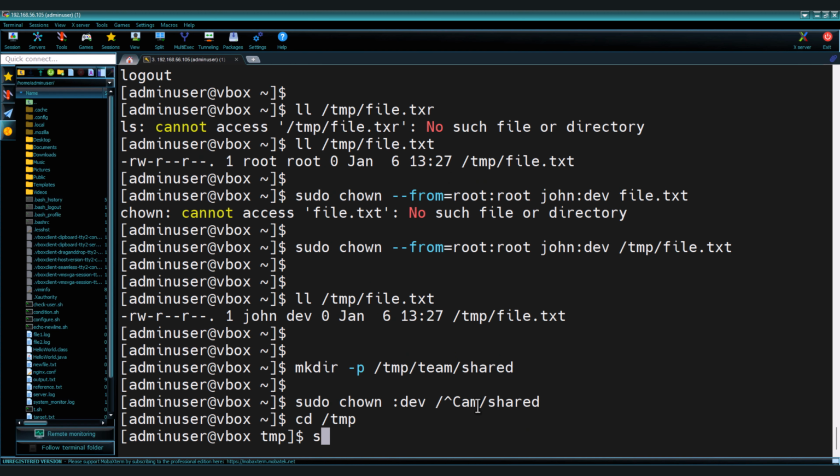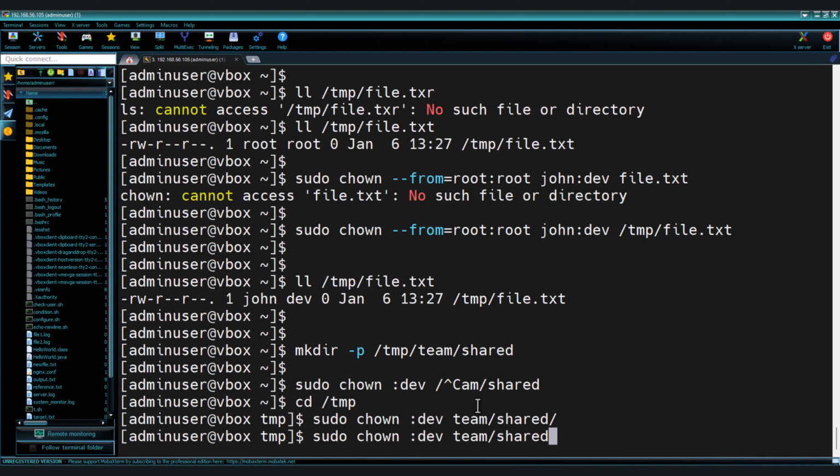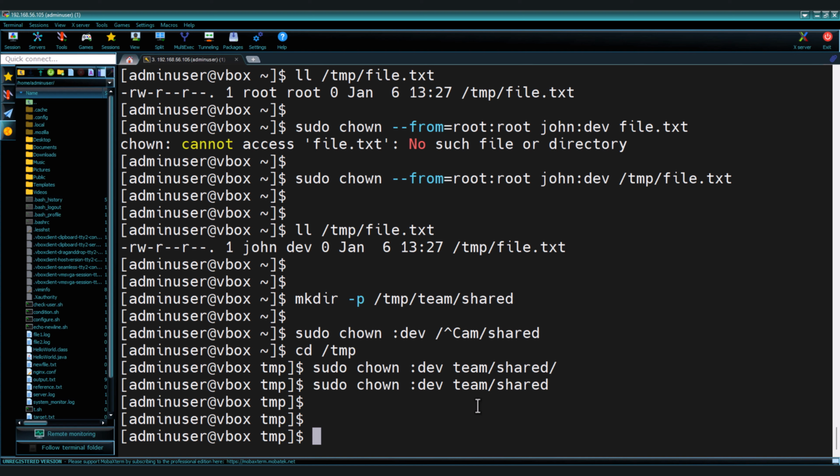cd /tmp, sudo chown :dev teams/shared. Then set the sgid bit to ensure new files inherit the group ownership. Sudo chmod g+s and give the directory.